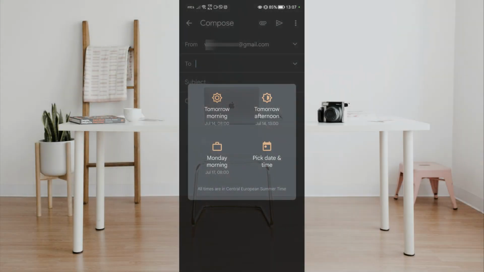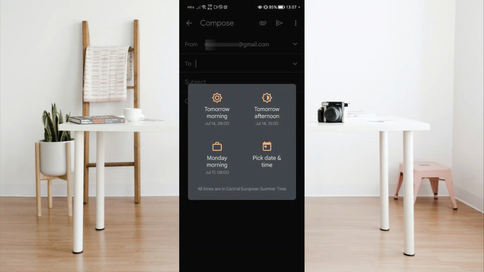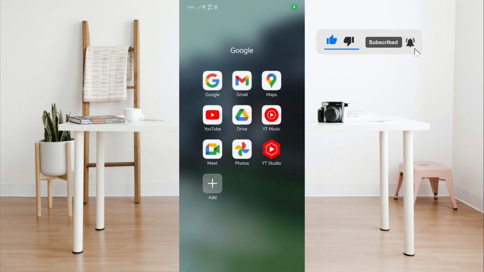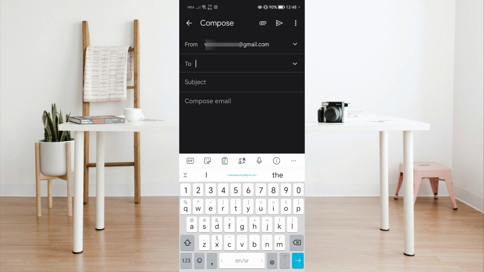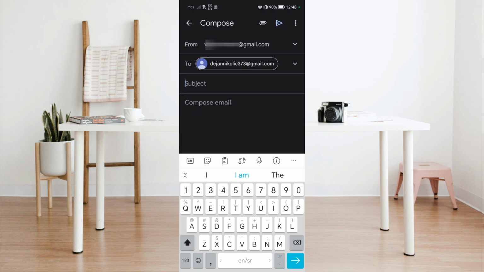Use the Schedule Send feature in the Gmail app interface to schedule emails to be sent at a later time. Here's how you can do it. Open the Gmail app. Compose a new email by tapping on the Compose button. Write your email content, including the recipient's email address, subject, and message.